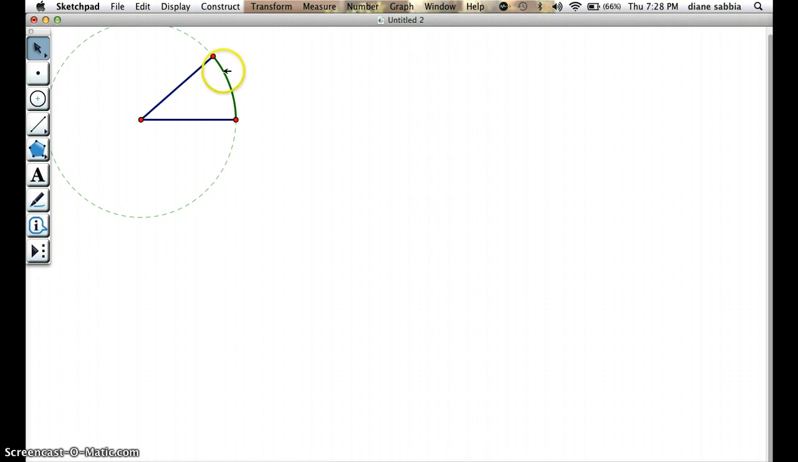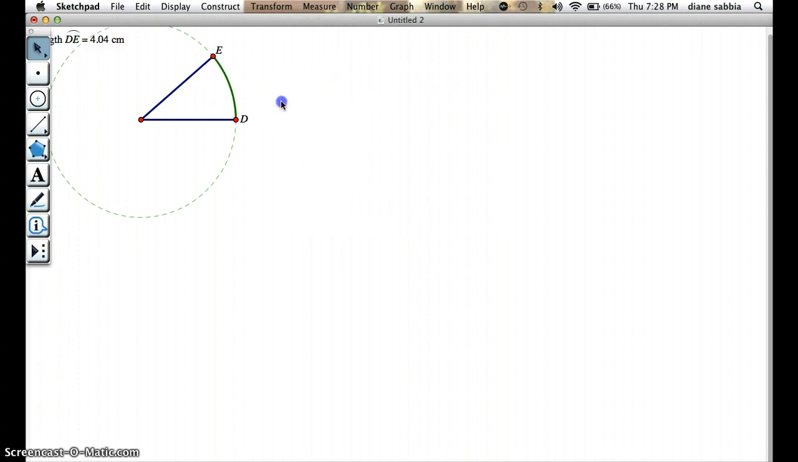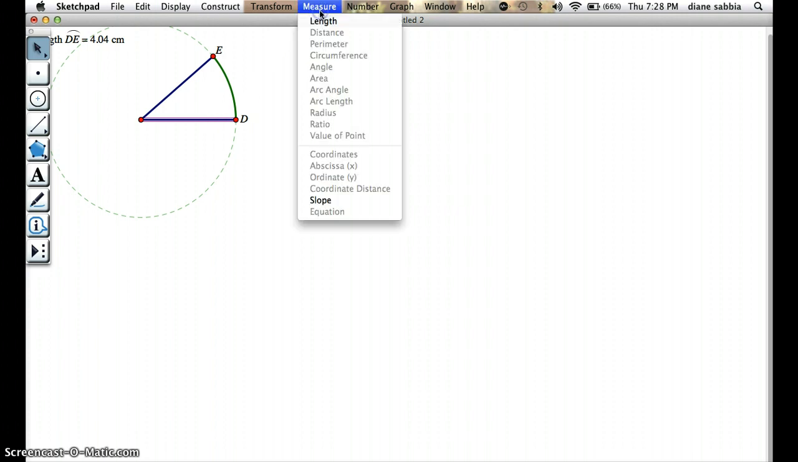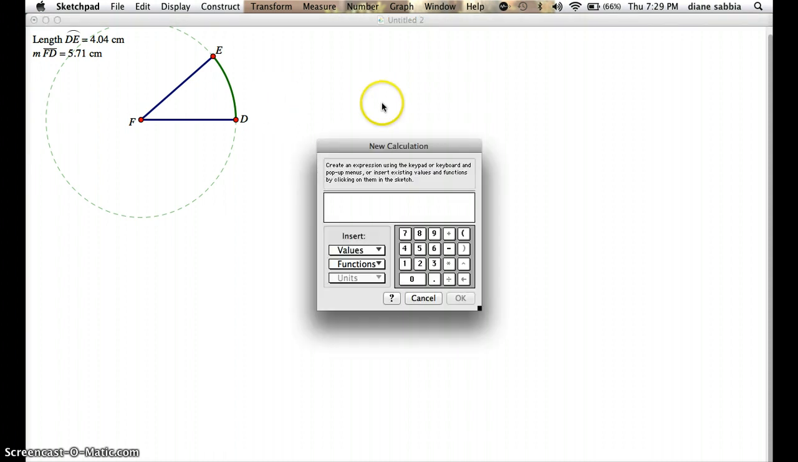Okay, so since we're trying to get the radian measure, that's how you get to the tangent, you have to measure the arc length. So you select the arc, go to measure arc length, and then to also get the radian measure, you have to measure the length of the radius. So you click the radius, measure length, and the radian measure is the arc length divided by the length of the radius. So we're going to hit command equals on the keyboard, which is calculation.